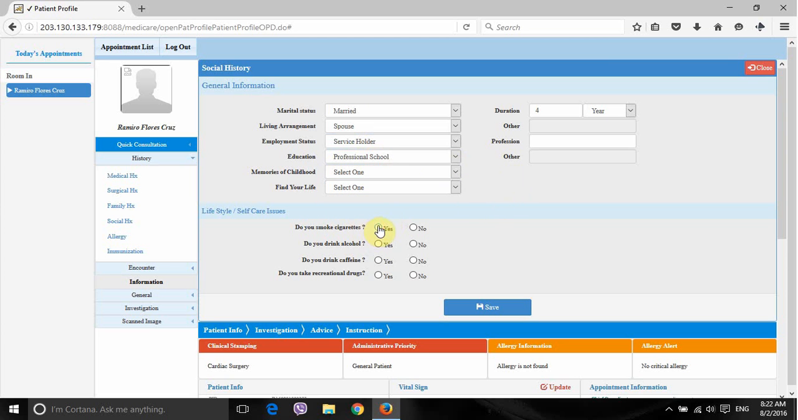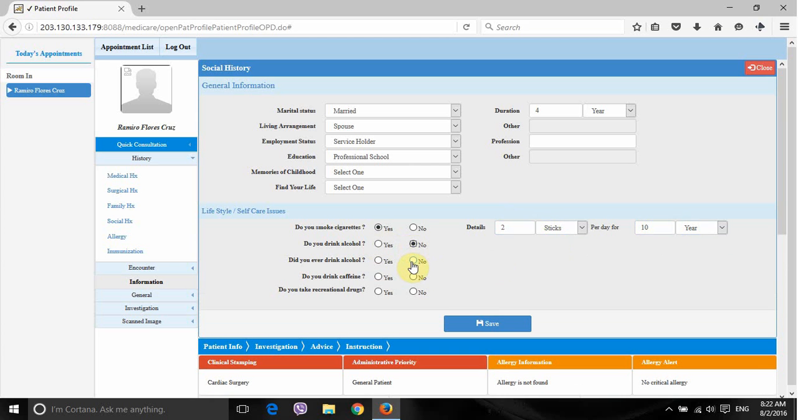Does the patient smoke cigarettes? You can select yes or no. Details: he smokes about 2 cigarettes a day for the last 10 years. Does the patient drink alcohol? We're just going to select no. Did they ever drink alcohol? No. Did they ever drink coffee? No. Any other recreational drugs? No. And we're going to finally save this information.